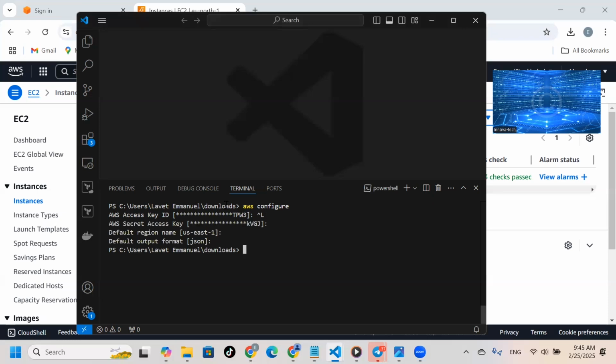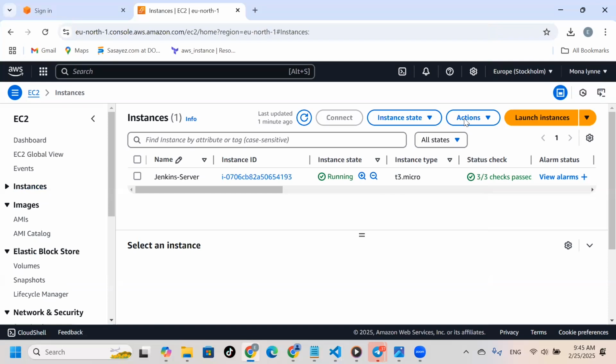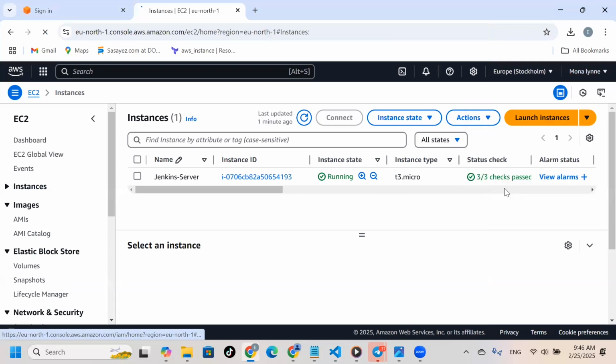Now, how do you get your AWS access key, your AWS secret access key, your default region, and your output? In your AWS management console, you have to click on your name, and you go to your security credentials.